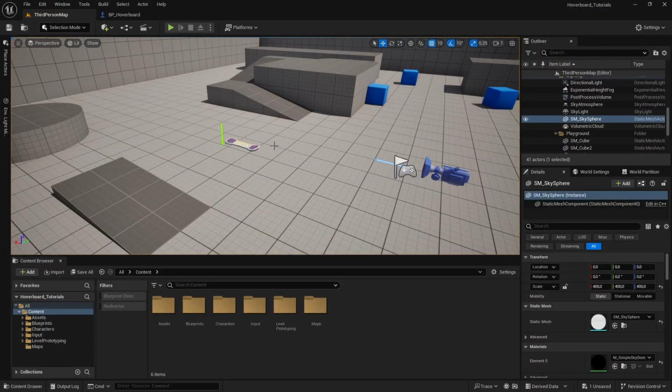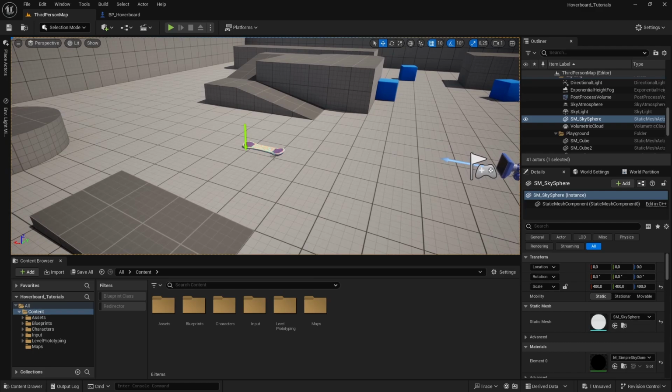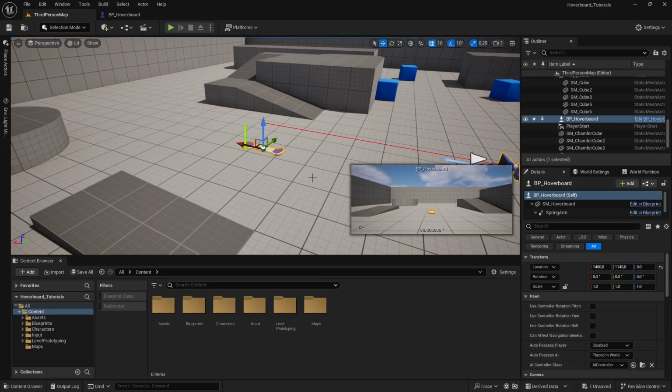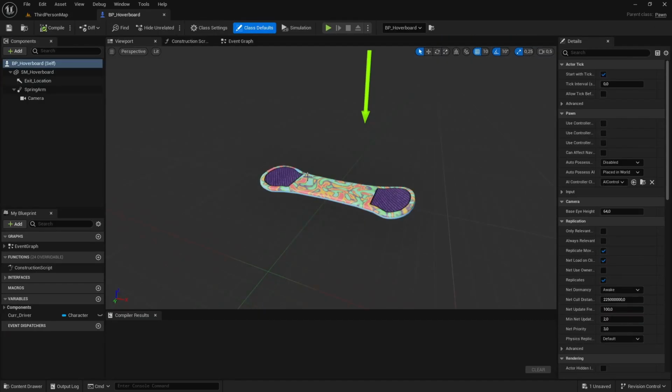Okay, so let's open the hoverboard blueprint. To open, I will just select the hoverboard in the map like this, and I will press Ctrl E to open the blueprint, as you can see.